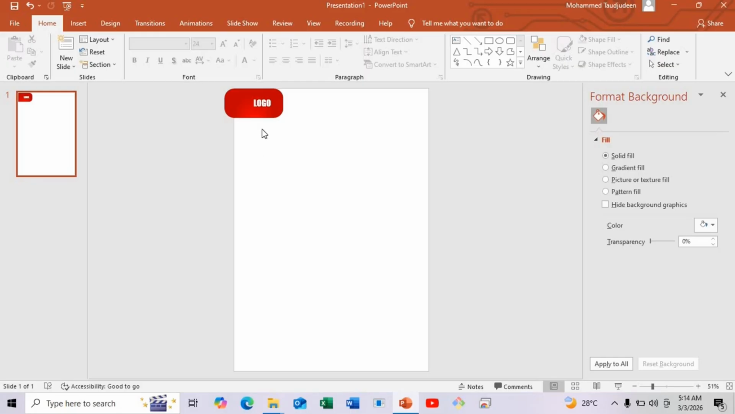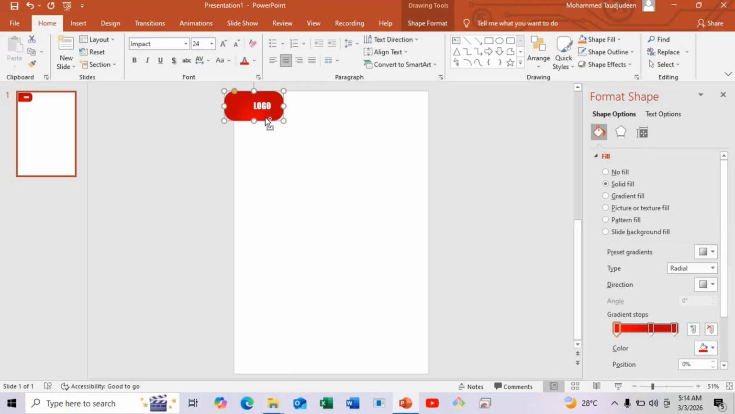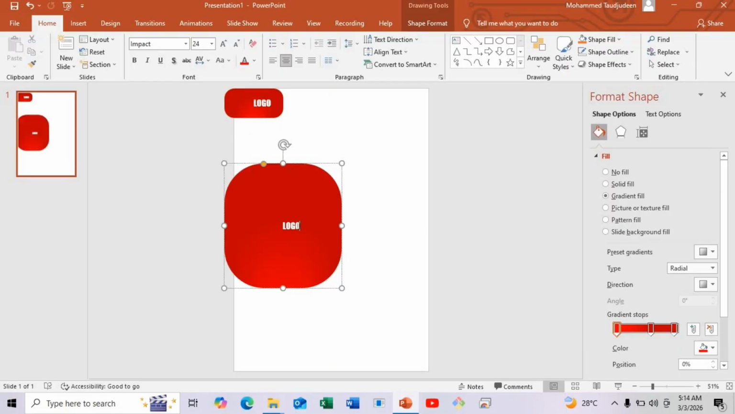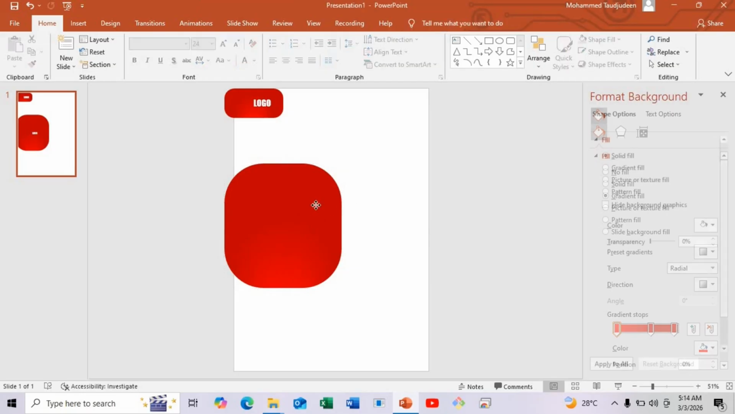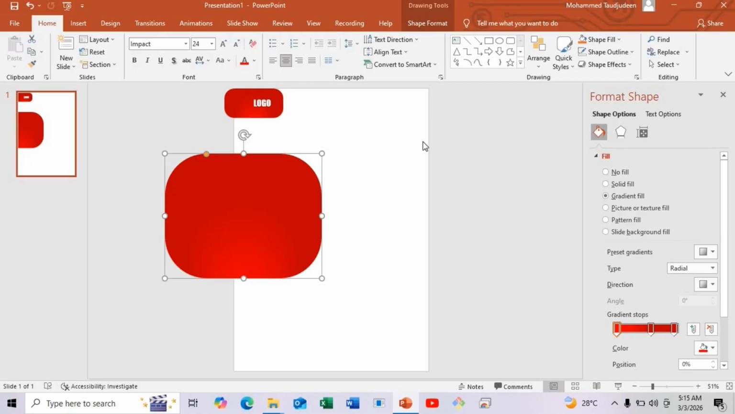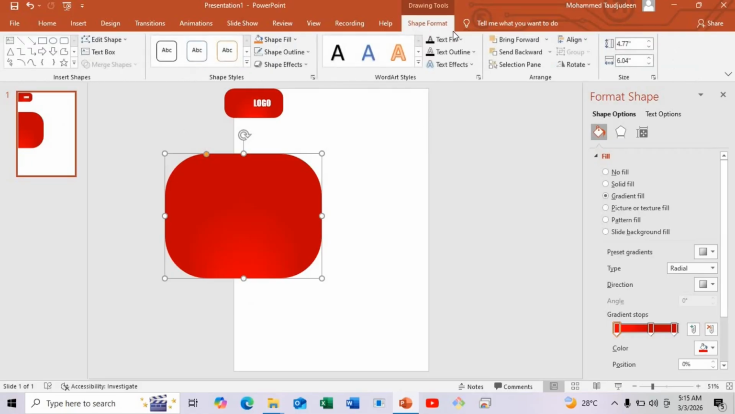Now I'm going to make another copy of this one by pressing and holding the control key and dragging to make a copy. With this one I'm just going to clear the text off. I'm simply bringing the outline back. So I'm going back to the format shape, and the outline, I'm bringing it back.